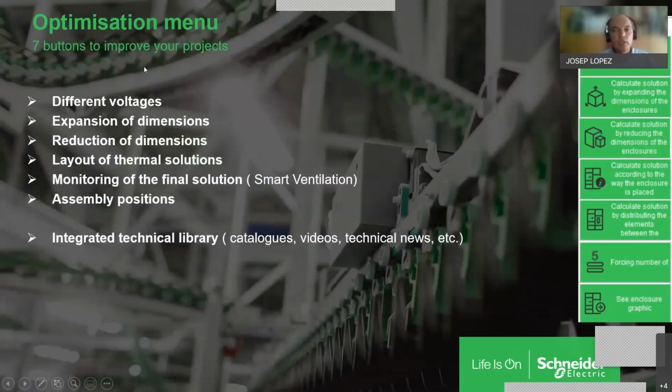And the optimization menu with these 7 buttons allows to iterate, we can say, during the project, different ways to have a fine tuning, changing the voltages, expanding the dimensions, reducing the dimensions, changing the layout of the thermal solutions, the mounting positions, and see if it's effective or not before doing the installations. This is a good property, and also monitoring the final solution, as you have seen, and assembling positions.